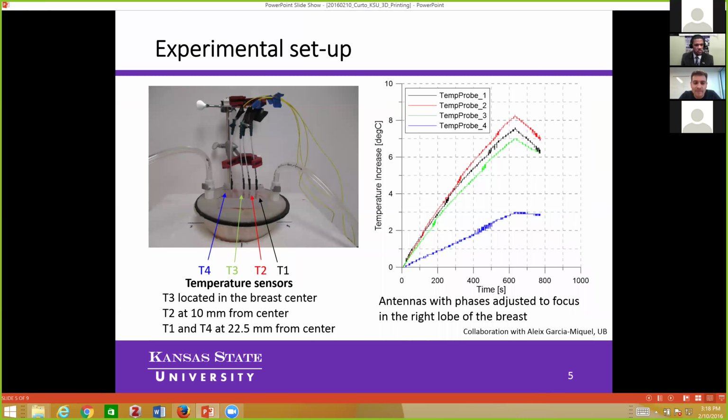Here we have some experimental setup. I'm not going to go into detail, but the 3D pieces that we built help us to perform our experiments with 4 element antennas. And then here we can put 4 temperature sensors, and we can monitor the different temperatures over time.